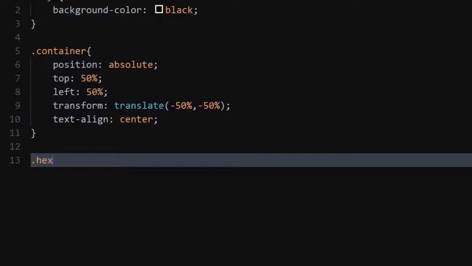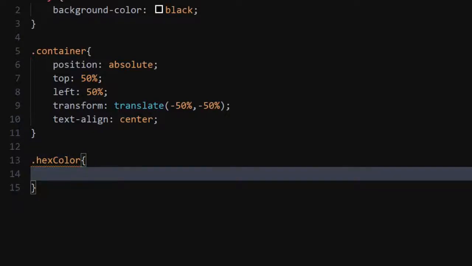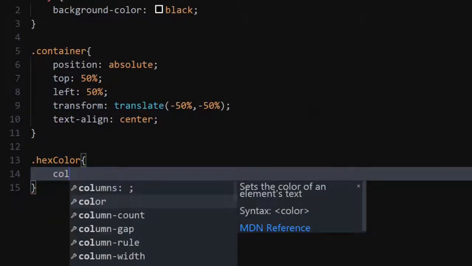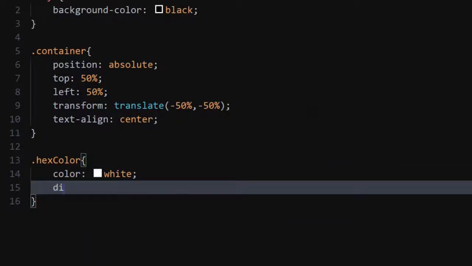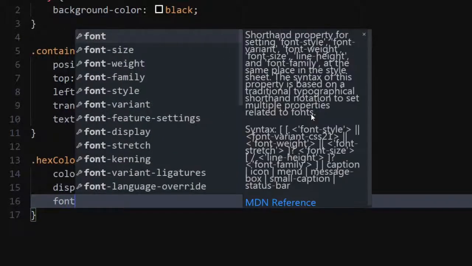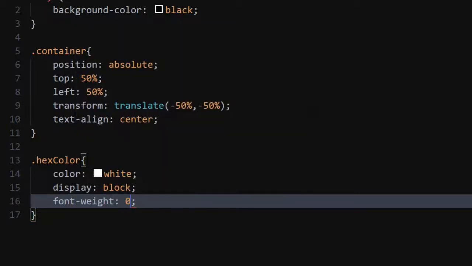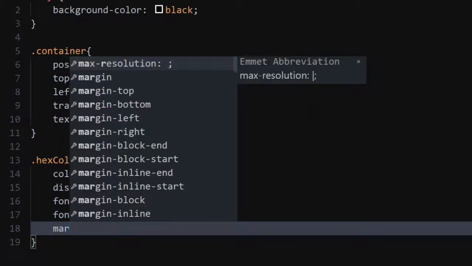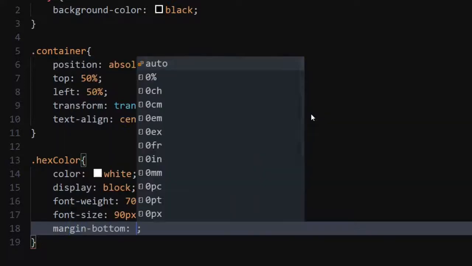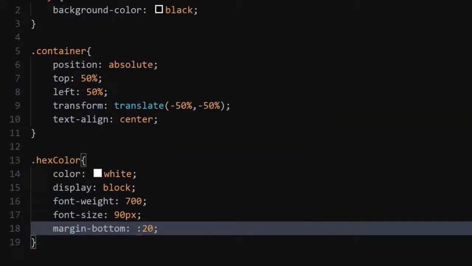Now, let's style the hex color div. Set its color to white. This will make the text present inside it white. Set its display to block. Set its font weight to 700 to make the text bold. Set the font size to 90 pixels. Give it a bottom margin of 20 pixels, to avoid overlapping of the button with the text.